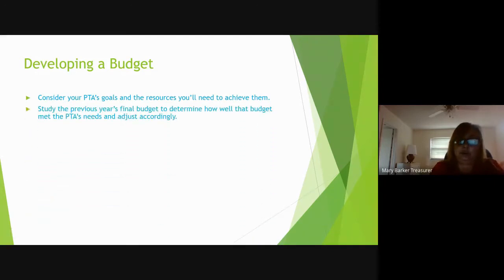Look at the previous year's budget to see how well that budget fit the needs. Did we end up spending more here than we anticipated, or did we not really spend much in this area? So we can adjust, like this area might need a little more this year, this area not so much because they didn't spend very much. So you always kind of look to see how it played out. What were the actual amounts earned and spent, and make those adjustments for this year.